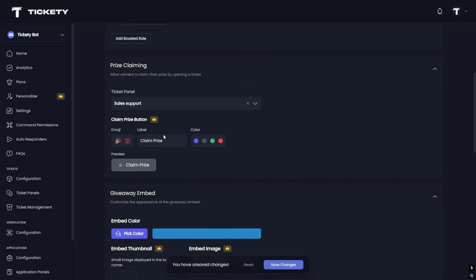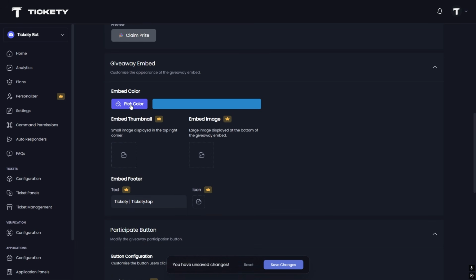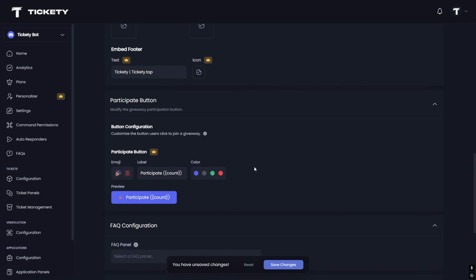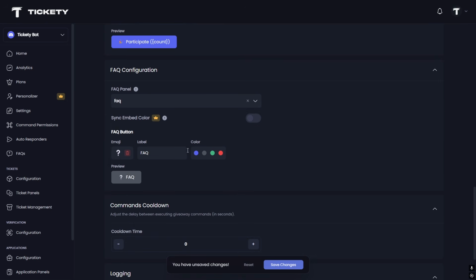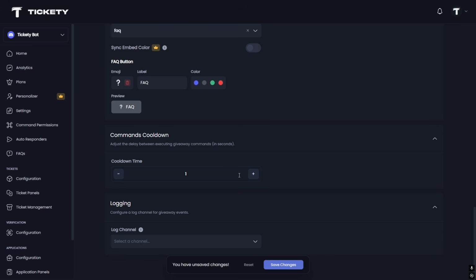With Premium, you gain full control over the giveaway's embed's appearance, including the color, thumbnail, image, footer, and icon, as well as the giveaway's button emoji, label, and color. Select an FAQ channel for giveaway related inquiries. Select a cooldown between commands and assign a logs channel. Once everything is in order, click Save Changes.